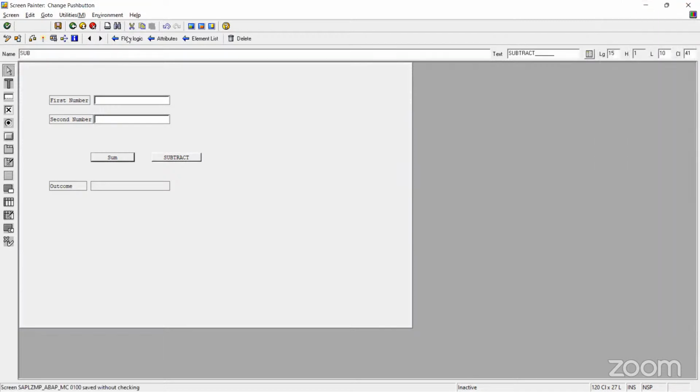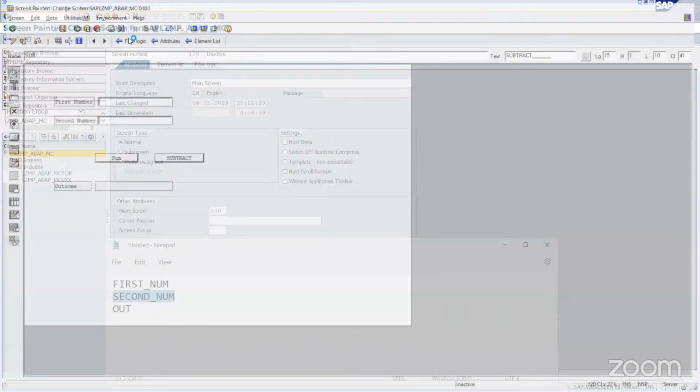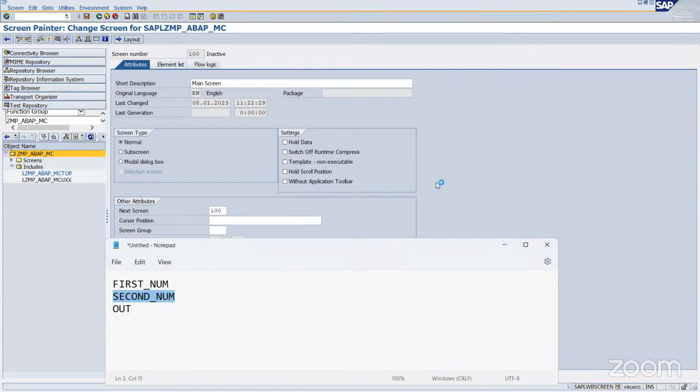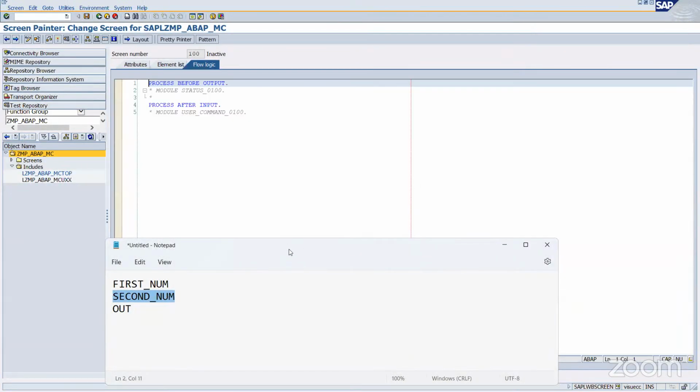Now just save this one, go to the flow logic, click on this flow logic. Okay, and you should know that every screen has four types of event: PBO, PAI, POH, POV. PBO means process before output, PAI is process after input, POH is process on help request, POV is process on value request. So these are the four events.